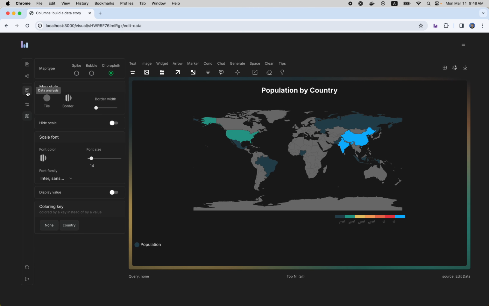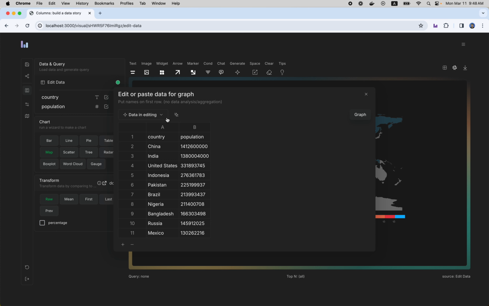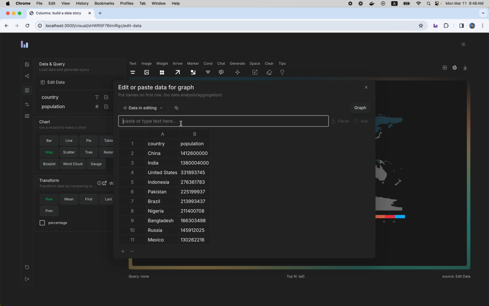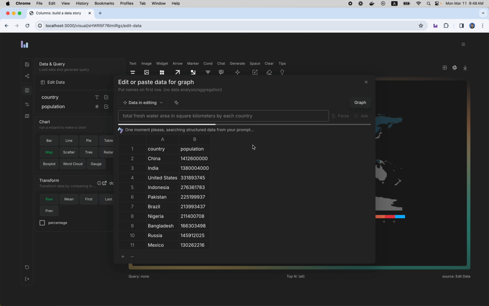I can do another example. Let's say, based on country, total water area in square kilometers for each country, right? In this case we can check which country has most of the water area. Let's say fresh water. So let's do the ask. It's contacting the AI and trying to find the numbers for us to graph.